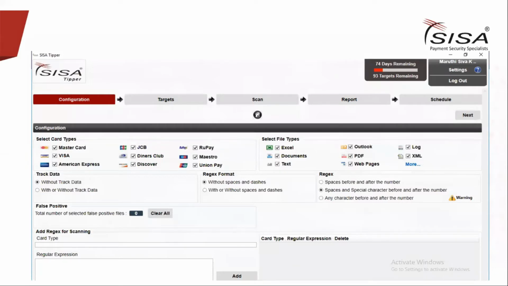Hi team, good day. So this is the configuration page of the tipper tool. Mainly we have 5 modules in the tipper tool, starting from configuration, targets, scan, report and schedule. You can see in this image.